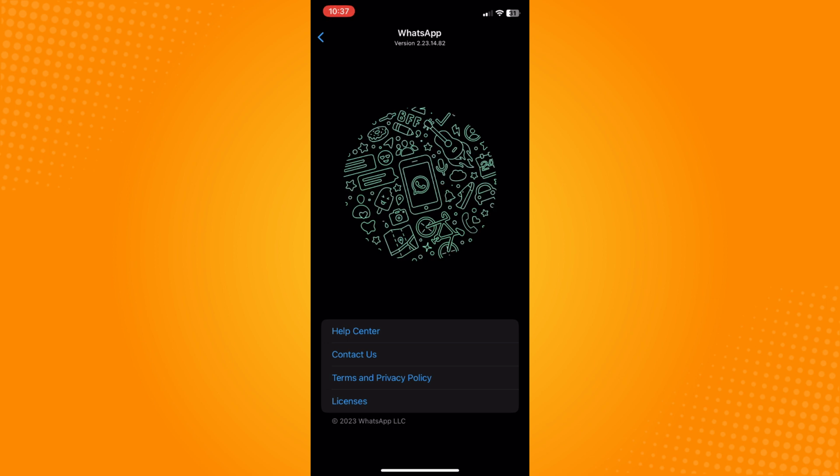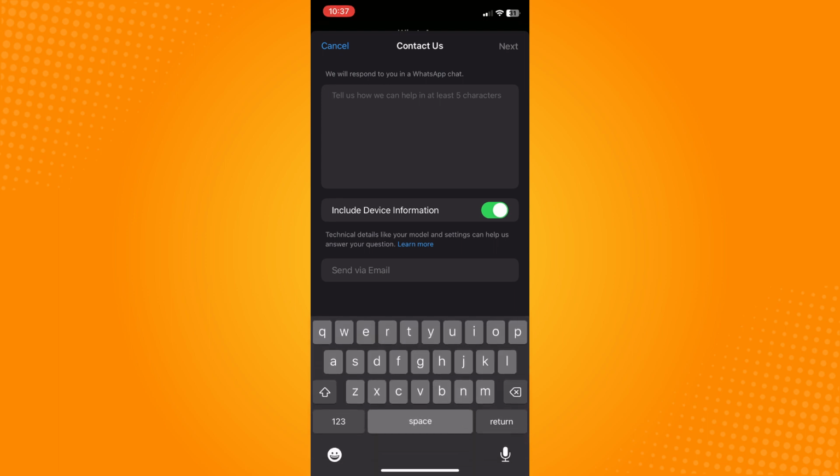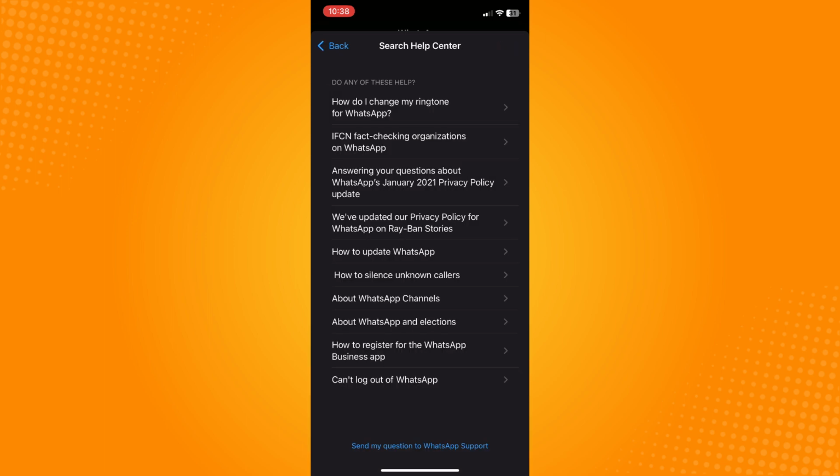Tap on contact us. Here on contact us, you can ask the WhatsApp community to help you with your problem, and you can put there, here it says, hi, I'm having a problem with my WhatsApp calls. It is always unavailable. And then tap on next there. Just wait for it to load, and you'll see a lot of options here. But you can just tap on send my question to WhatsApp support.